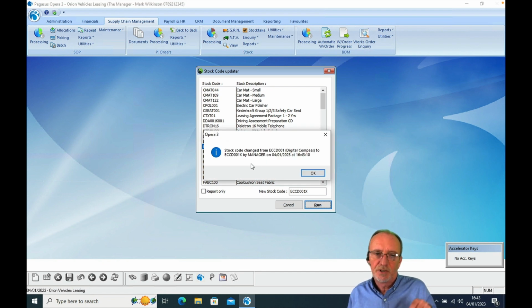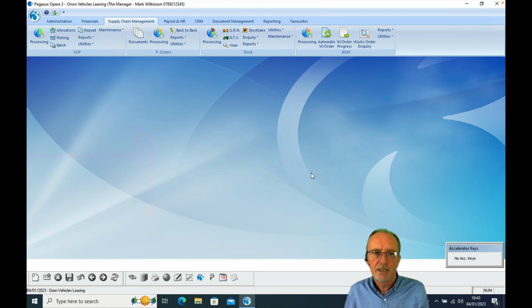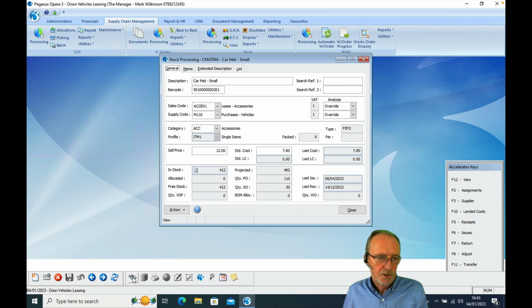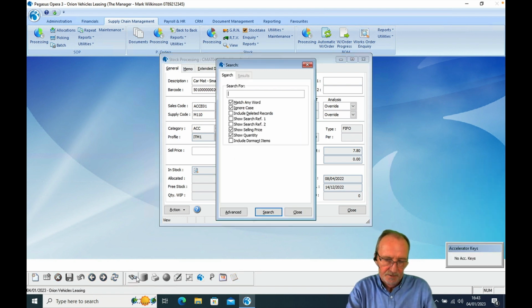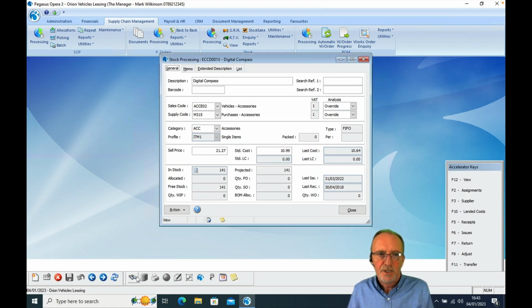Again, it's recorded what the original code was, what the new code is, and who it was changed by, i.e. the manager myself, on this date and at that particular time. Let's click OK and go and have a look. Let's do a quick search for compass. And now you can see that my new code is ECCD001X. So that will have now changed completely throughout Opera.